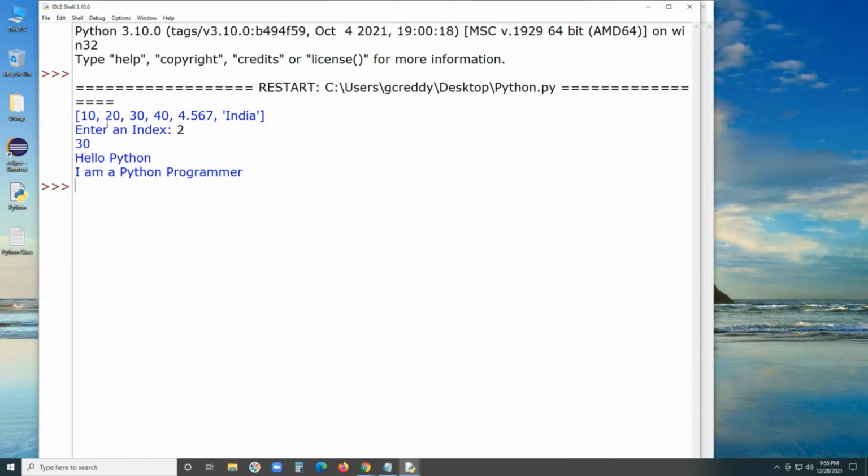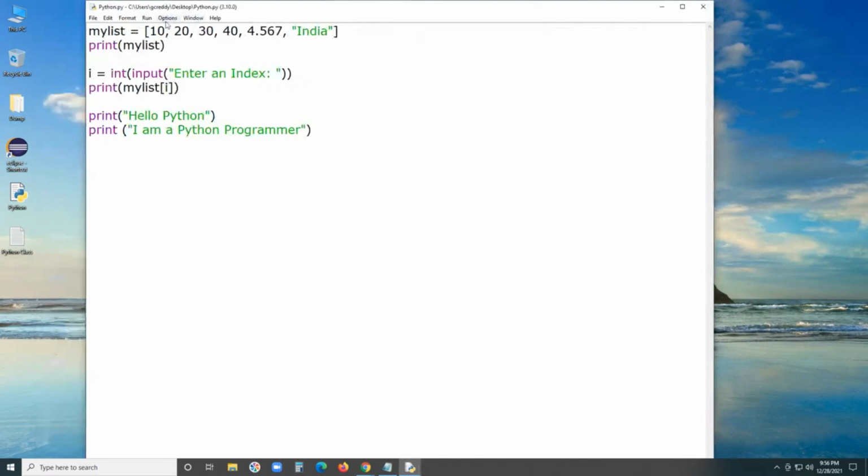30. How many outputs are there in this program? 4 outputs. First, printing the list. Next, printing a particular index value. Next, printing hello Python and I am a Python programmer. Yes, 4 outputs. Suppose run module.